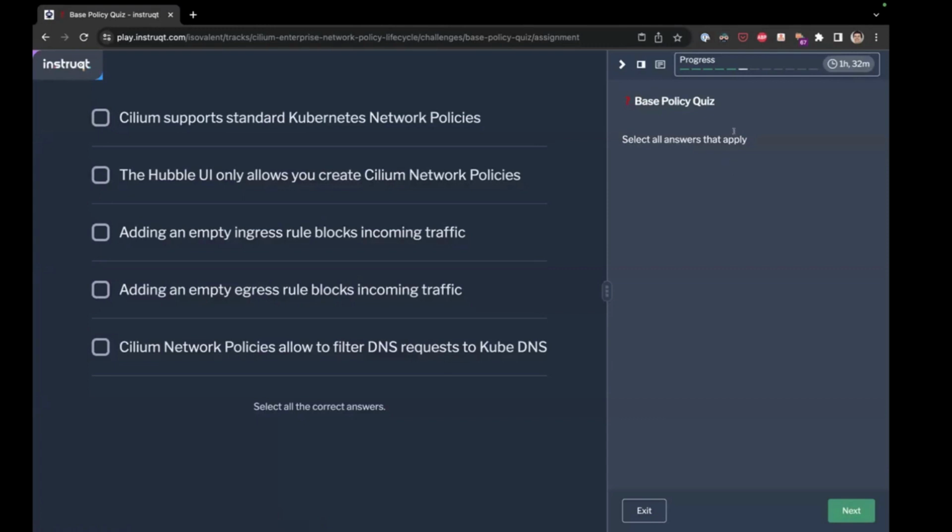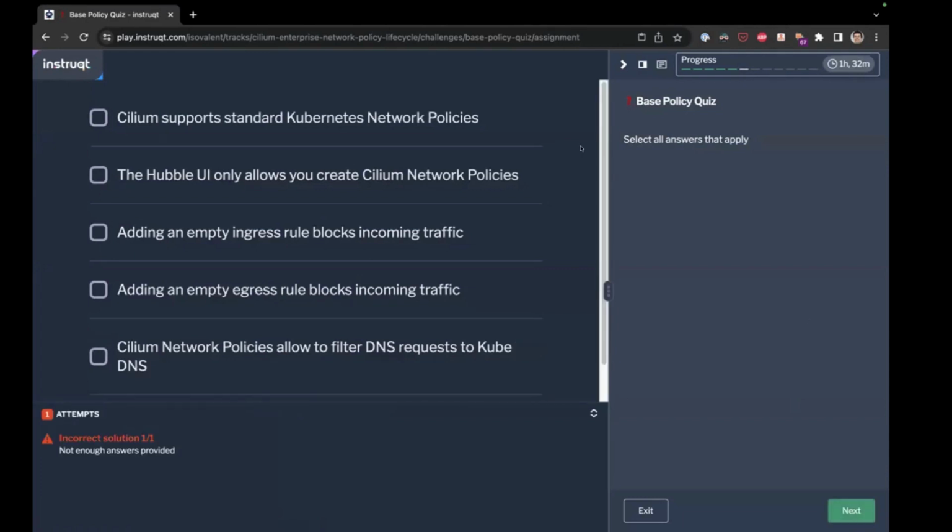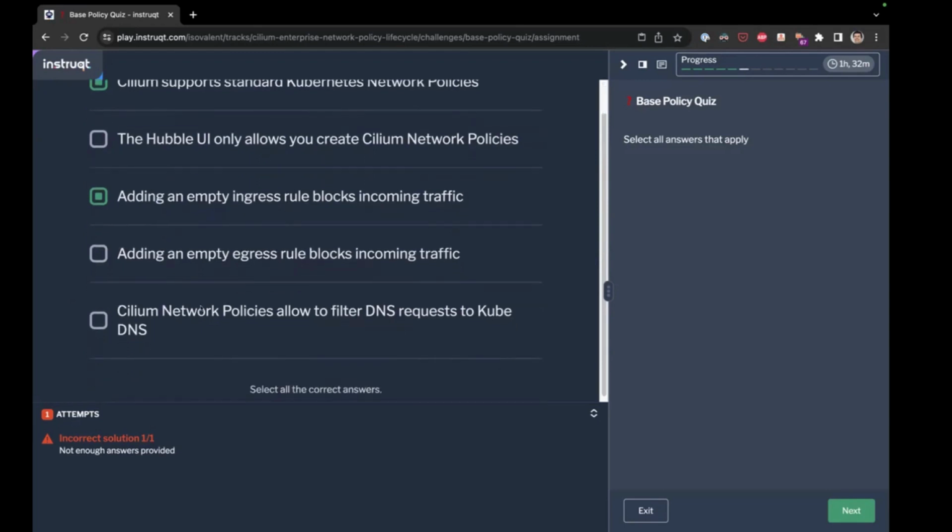Right, base policy quiz. So I want to select all answers that might apply. Okay. So Cilium supports standard network policies. This is true. Hubble UI allows you to create Cilium network policies. Adding an empty ingress rule blocks incoming traffic, adding an empty egress rule blocks incoming traffic. So this would only be for the ingress side. An empty egress rule shouldn't block incoming traffic. Same with filtering DNS requests to core DNS.